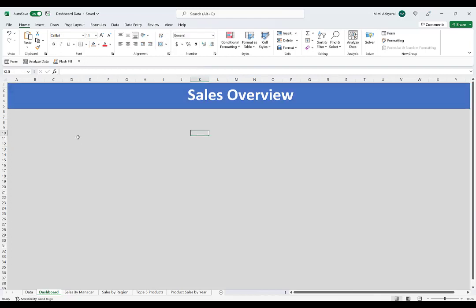Okay, so here we're going to put the slicer. Either we want the slicer or we want the timeline, whatever we want, we're going to put that here, and we're going to put all the charts in this space right here. Okay, so let's go ahead and start creating our charts. The first one is sales by manager.